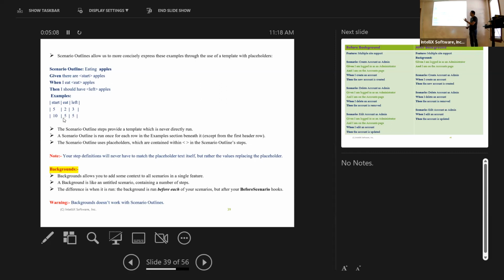So instead of repeating the scenario, you can create something like this and work through that. It's a templated approach, you can call it, with the placeholder. So a scenario outline will run the scenario based on the number of rows that you have specified in the examples.